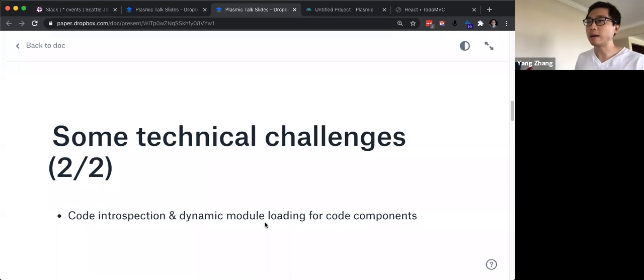And then now you have these Material UI buttons or what have you showing up in Plasmic, and you can start manipulating these. But how do you do that? How do you actually work with these and configure them and set their properties and whatnot? In order to understand these components, that's where the code introspection part comes in.